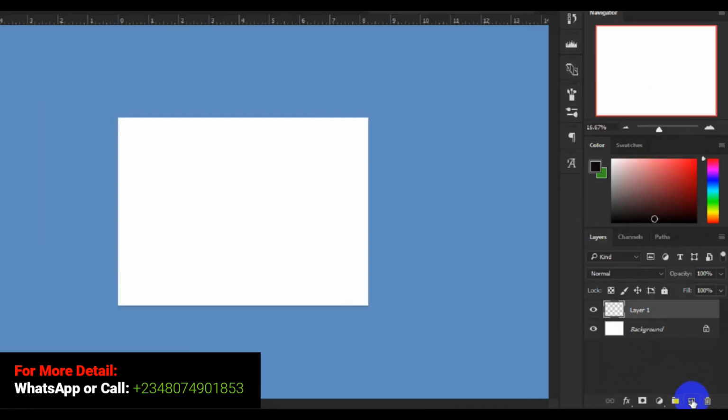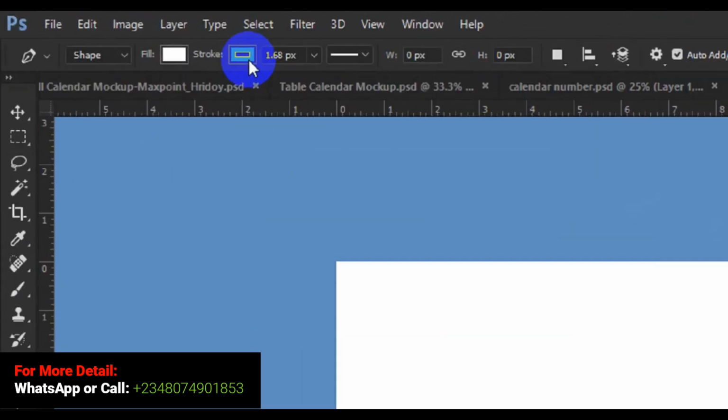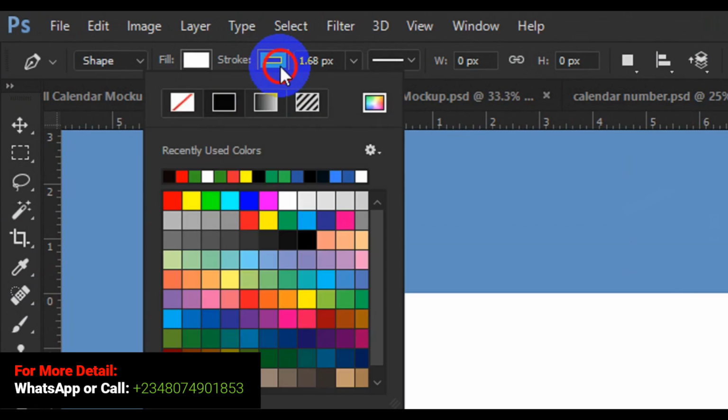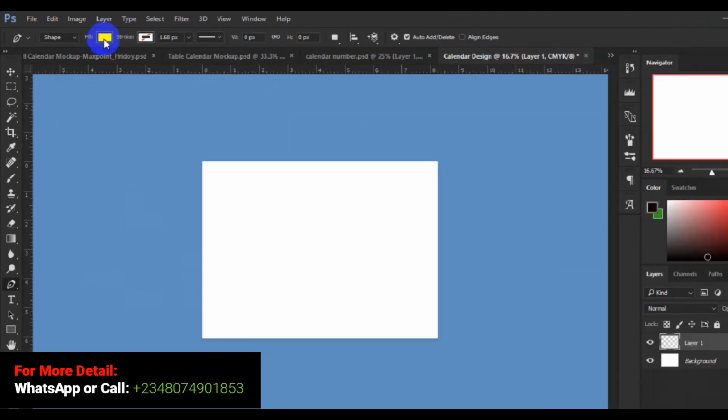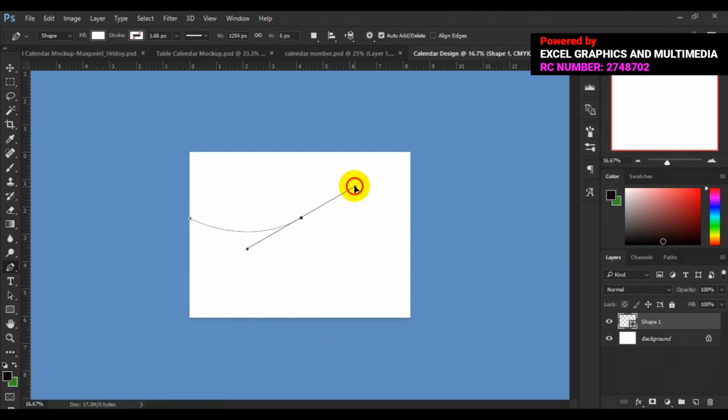So you come down below here and make a new layer. Then you go to your toolbar and select your pen tool. So we can remove the stroke from the menu bar here, or home tab, no stroke. So we can maintain the color fill to be white, just like that. Then we start with our pen tool. So I can start from this point here to the center, and I'll make a curve like this.